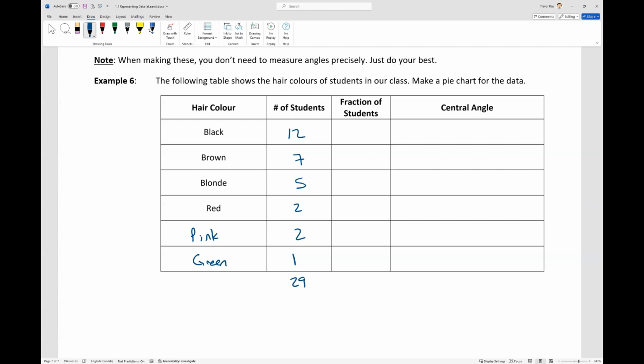And then what I'm going to do is just say, well, this fraction would be 12 out of 29, 7 out of 29, 5 out of 29, 2 out of 29, and so on. Now, why is that relevant? If we're trying to figure out how big a piece of pie we need to make for each of these different hair colors, we need to know the fraction of a whole.